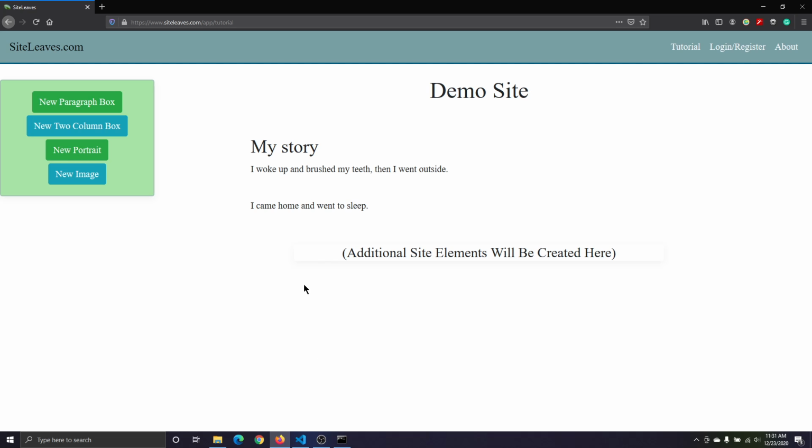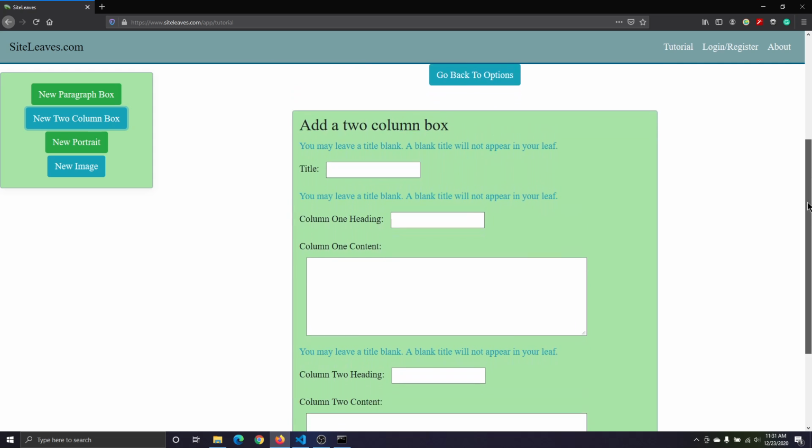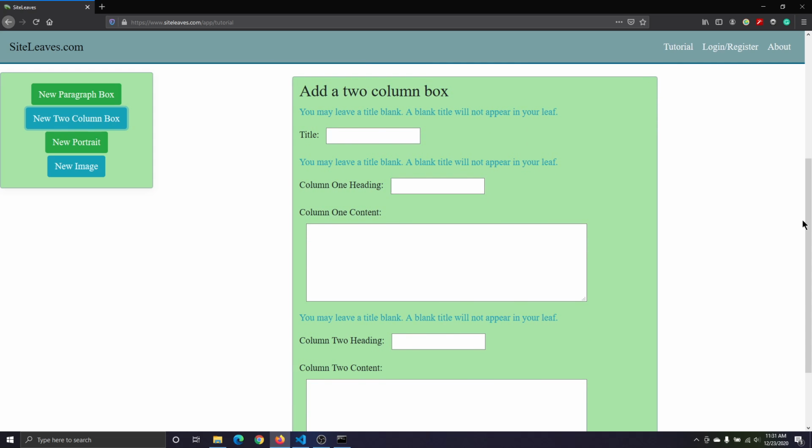Let's create different kinds of components, right? So I think hopefully you understand what a paragraph box does, how it affects the way a site looks, what you can do with it. I'm going to go ahead and create a 2-column box. And so you've got a lot of options here. So what a 2-column box is, it's essentially text in 2 columns. That's all it is. You have an optional title and you have 2 optional headings. I'm going to go ahead and fill out all of this.